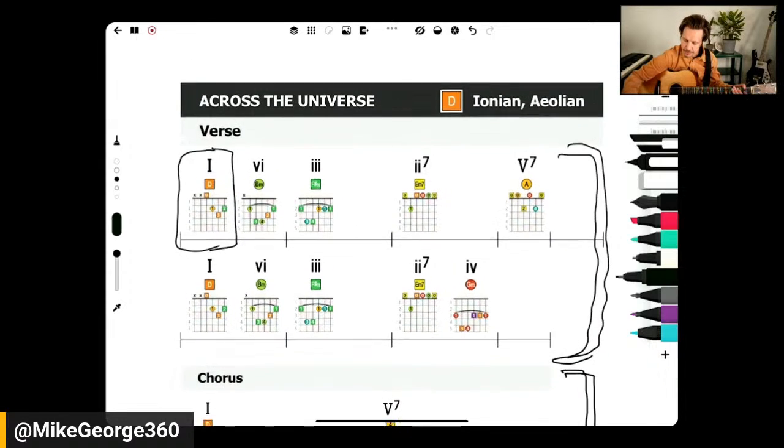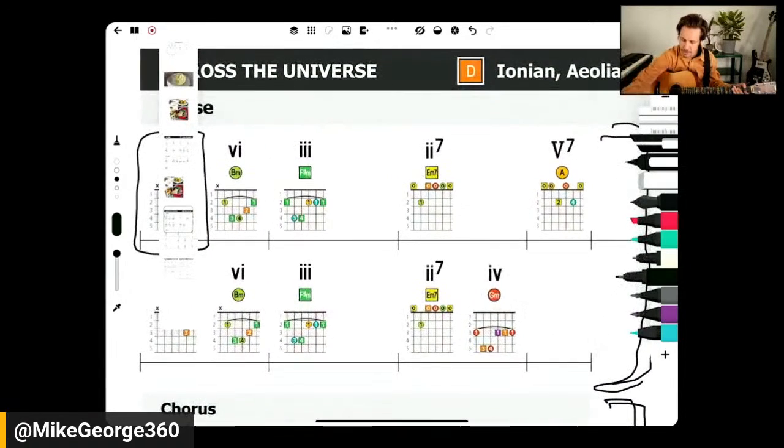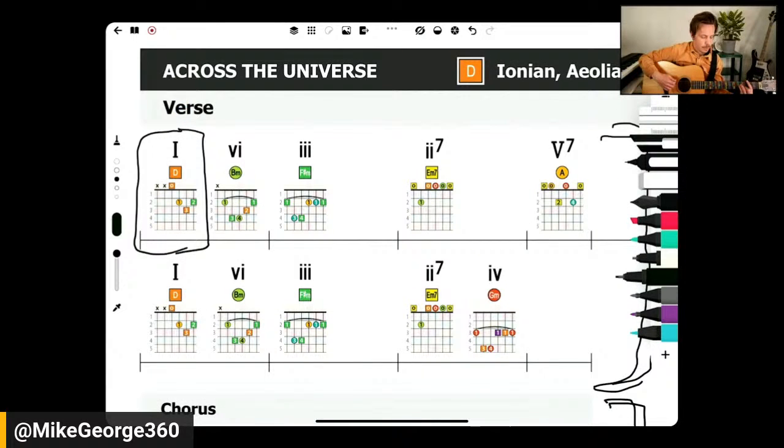Let me zoom in on this. And then it goes to a minor 6. So that change right out of the gate is really satisfying. It's a 1 to a minor 6 to a minor 3, an F sharp minor, which even just that is like, whoa.